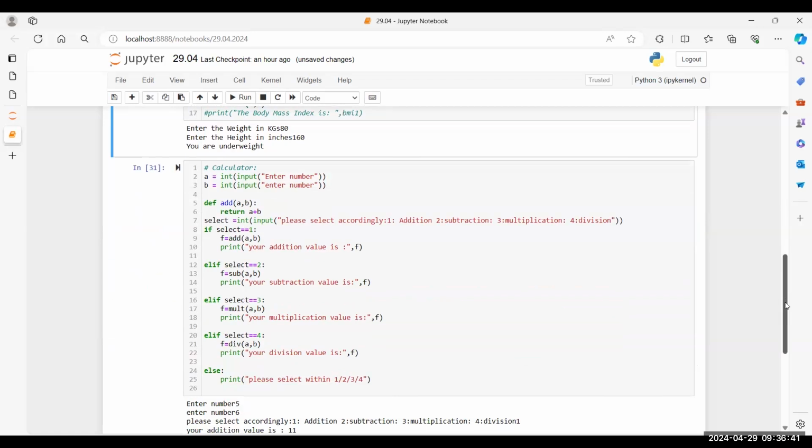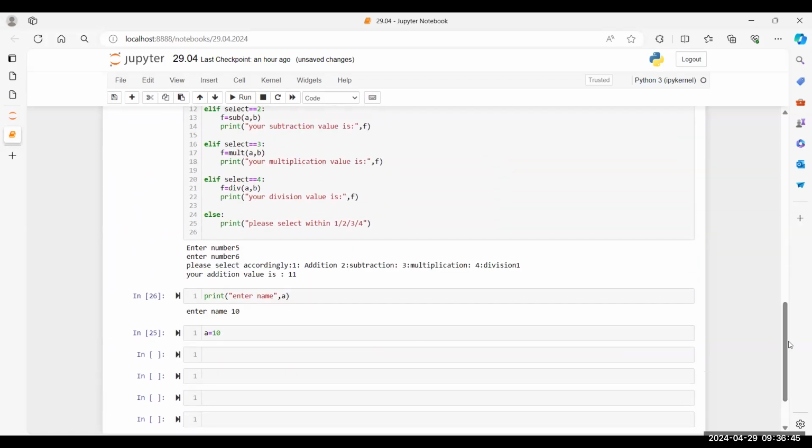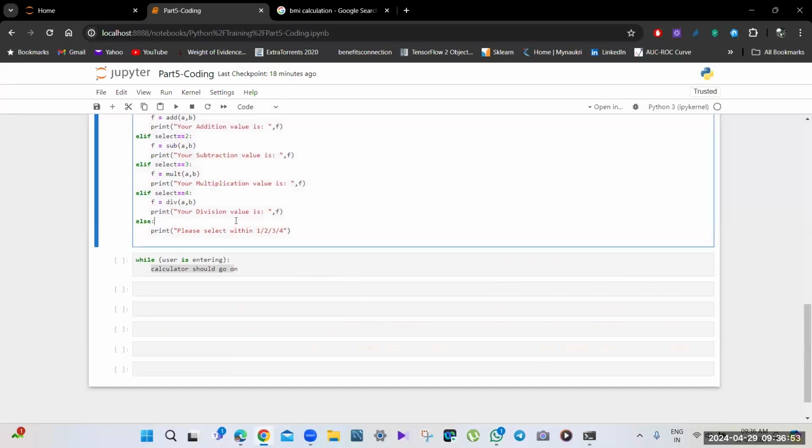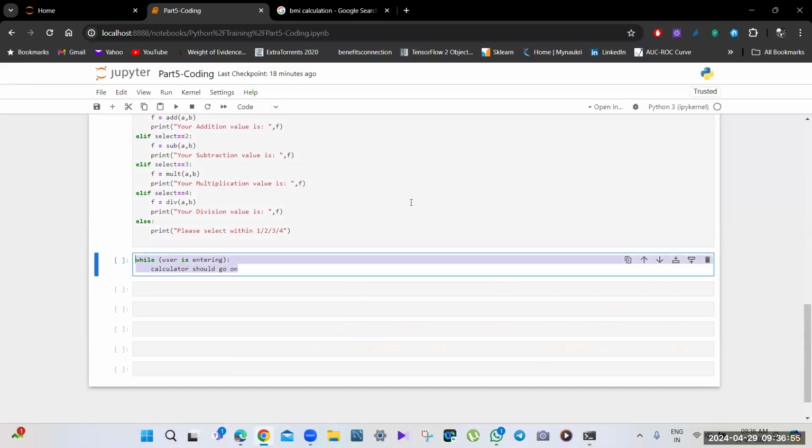So yeah, that is on the calculator part. Let me share my screen now. So this is how traditionally a calculator works.